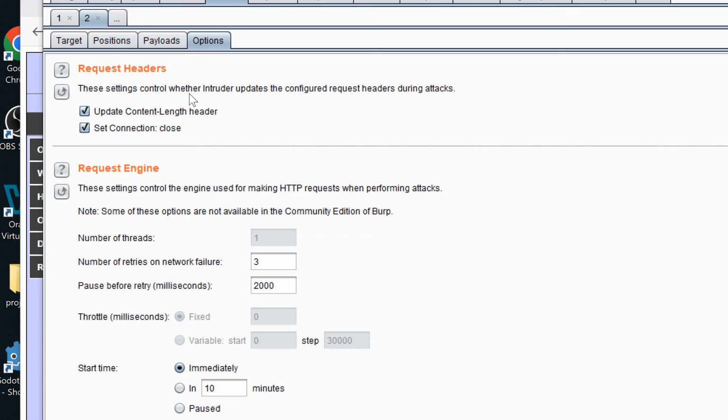Let us take a look at the request engine. The request engine should be modified if a tester wishes to create less noise on the network while running Intruder. For example, a tester can throttle attack requests using variable timings, so they seem more random to network devices. This is also the location for lowering the number of threads Intruder will run against the target application.